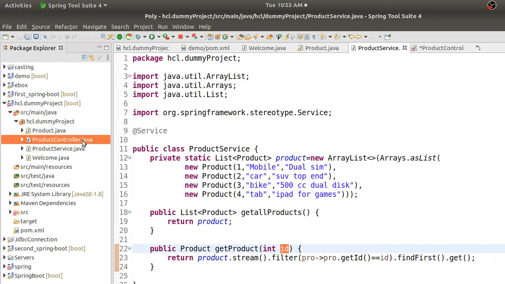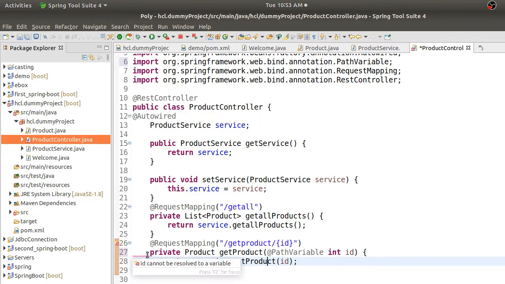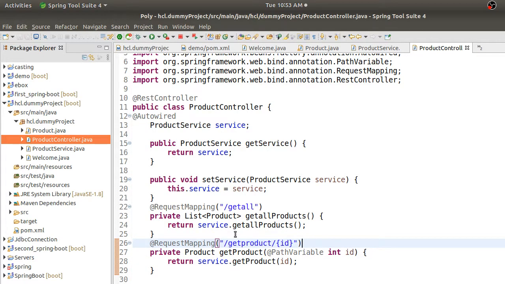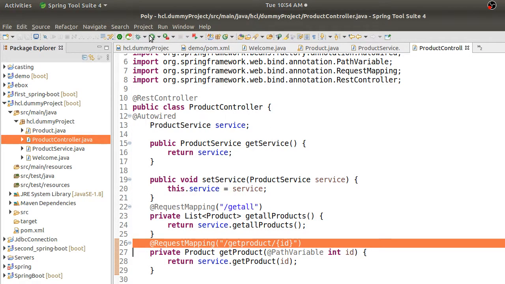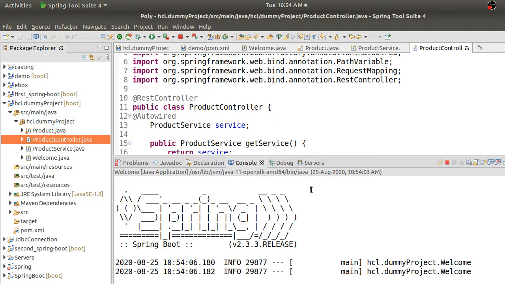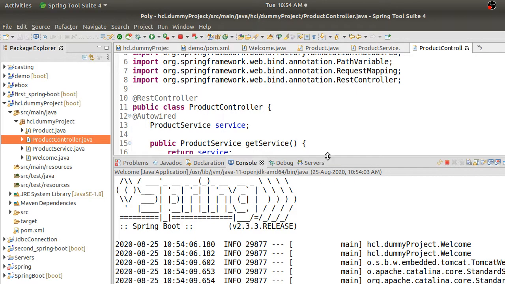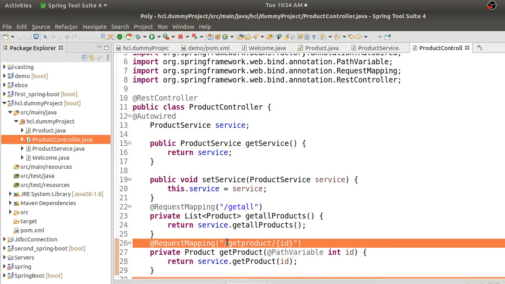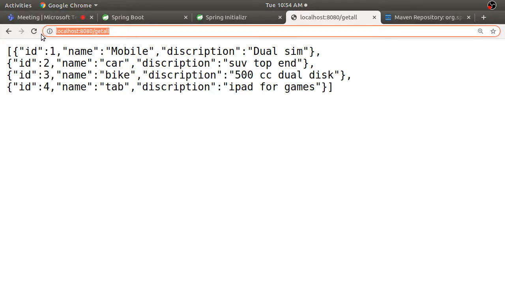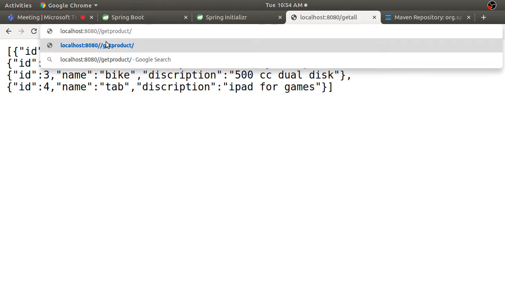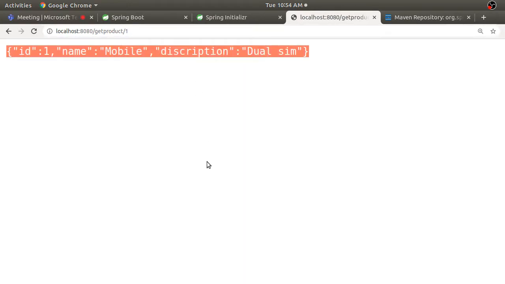So in the URL, what you are supposed to do is pass an ID. I think there is some error. Okay. So now you have to pass an ID, and according to this ID, it will fetch you the product details. Right. So I just stop the server and relaunch it. The URL is slash get product slash ID. I think get all will work as it is. Now I don't want get all. I want get product slash, and if I say 1, it should return me the first product. So it is returning me only the first product.